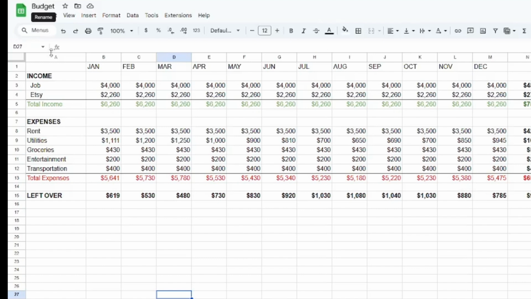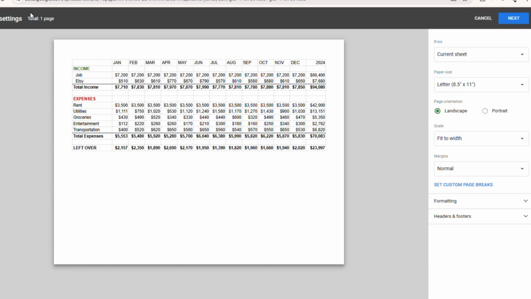This sheet is called Budget, and the tab is for 2024. If we go to headers and footers over on the right, I can click on workbook title, and it'll put the title up in the header at the top of the page in the margin. But it's a good label, so I know what the sheet is.